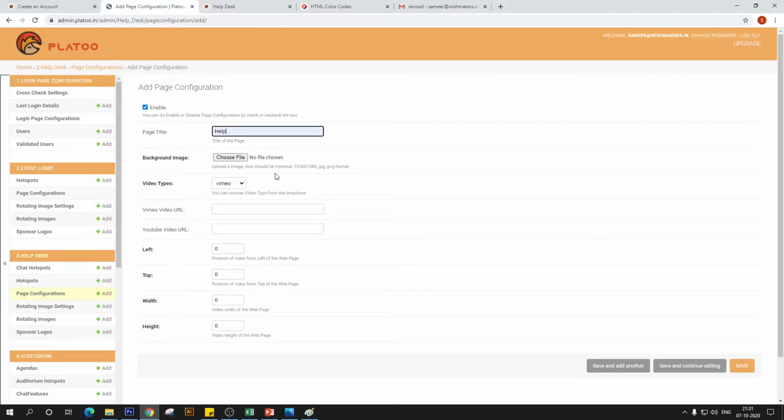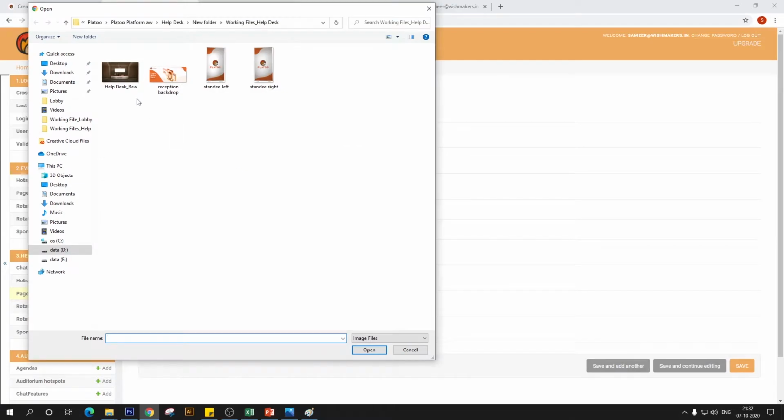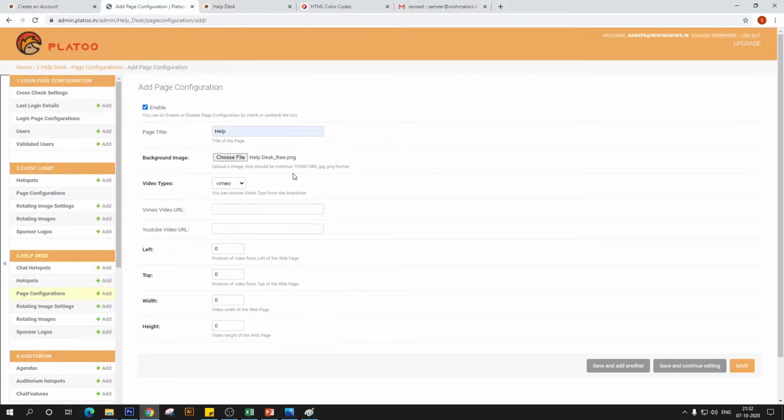You can call it anything that you like, but I like to call it help as we're creating a help desk page. So we're going to go ahead and pick a template. Just a reminder, we're going to be sharing all these ready templates with you so that you can get started as soon as you register with us and create your own event. There we go. We're going to open that and the default template has been set.